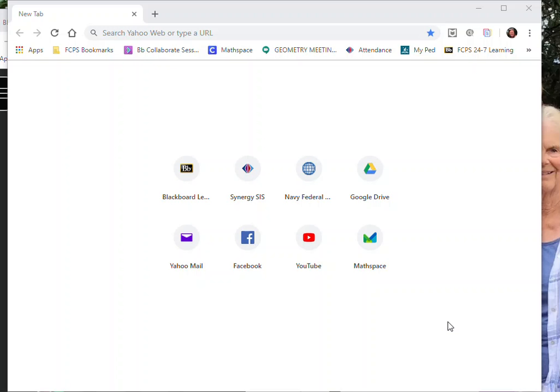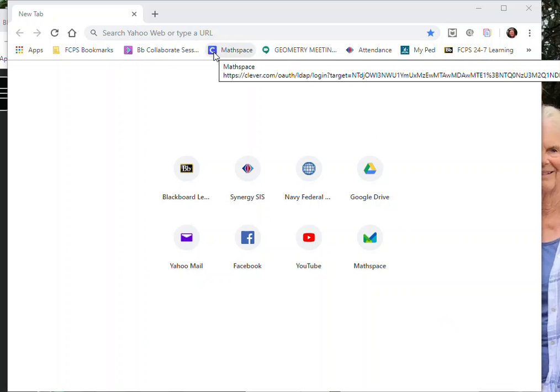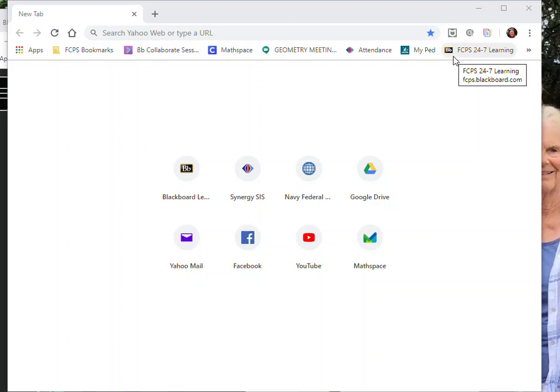If you did this in class, sometime when we did MathSpace in class, you should have a MathSpace icon up here on your computer, and it should have the letter C, which stands for Clever, okay? If you don't have that, I'm going to show you several ways to go through. You could just type MathSpace in your window, but it's not going to be as accurate.